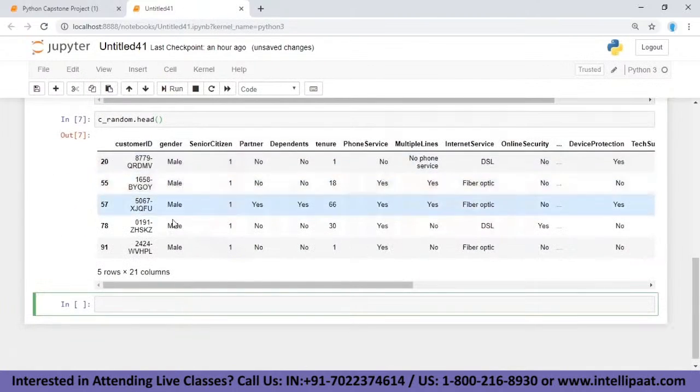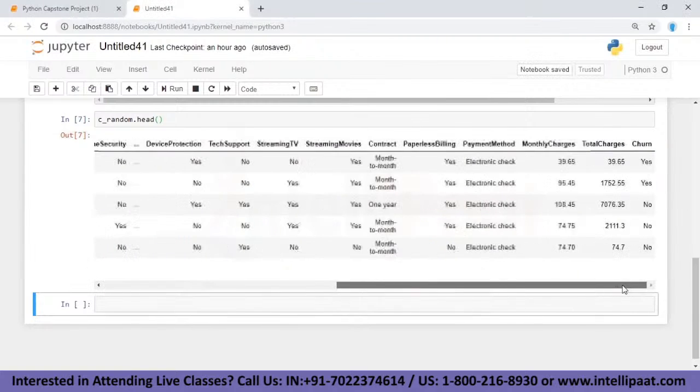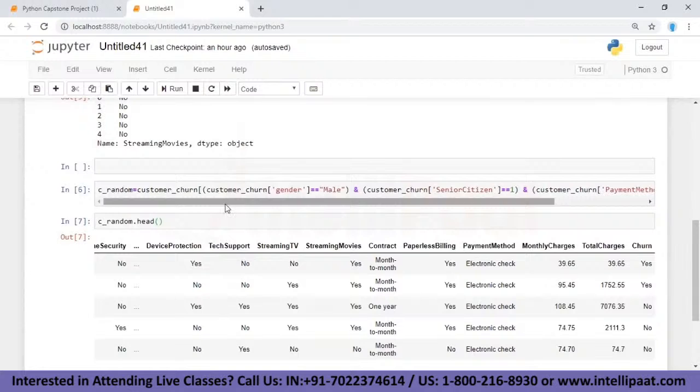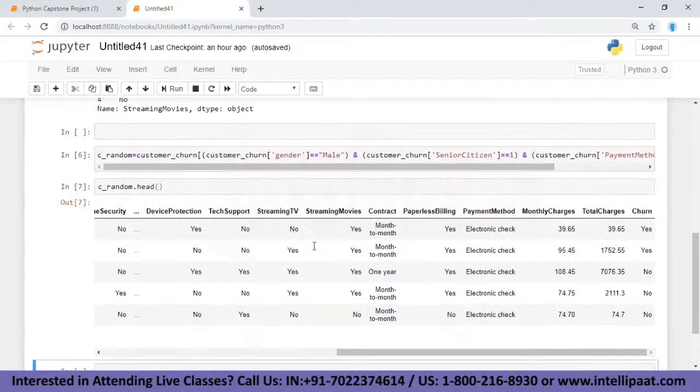So if you have a glance at this gender column, then you'll notice that all of the values are male. Similarly, if you have a glance at the senior citizen column, then all of these values are 1. Similarly, I'll go to the payment method column, then you'll notice that all of these values are electronic check. So I've given three conditions over here, and all of these conditions have been satisfied.